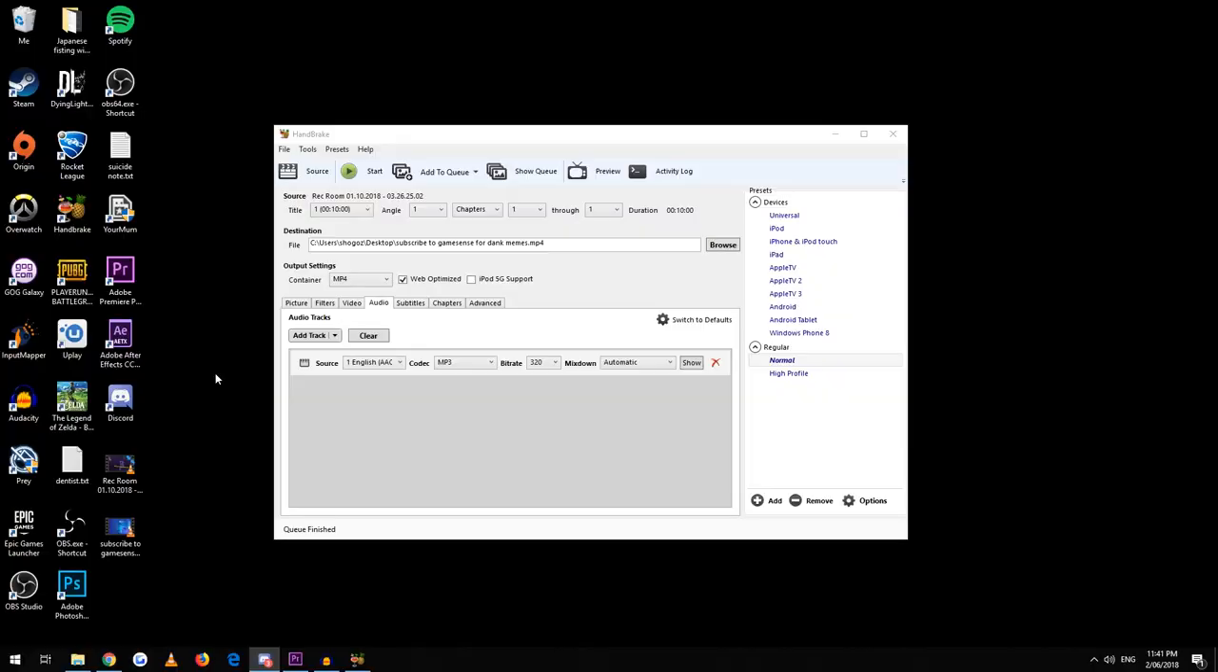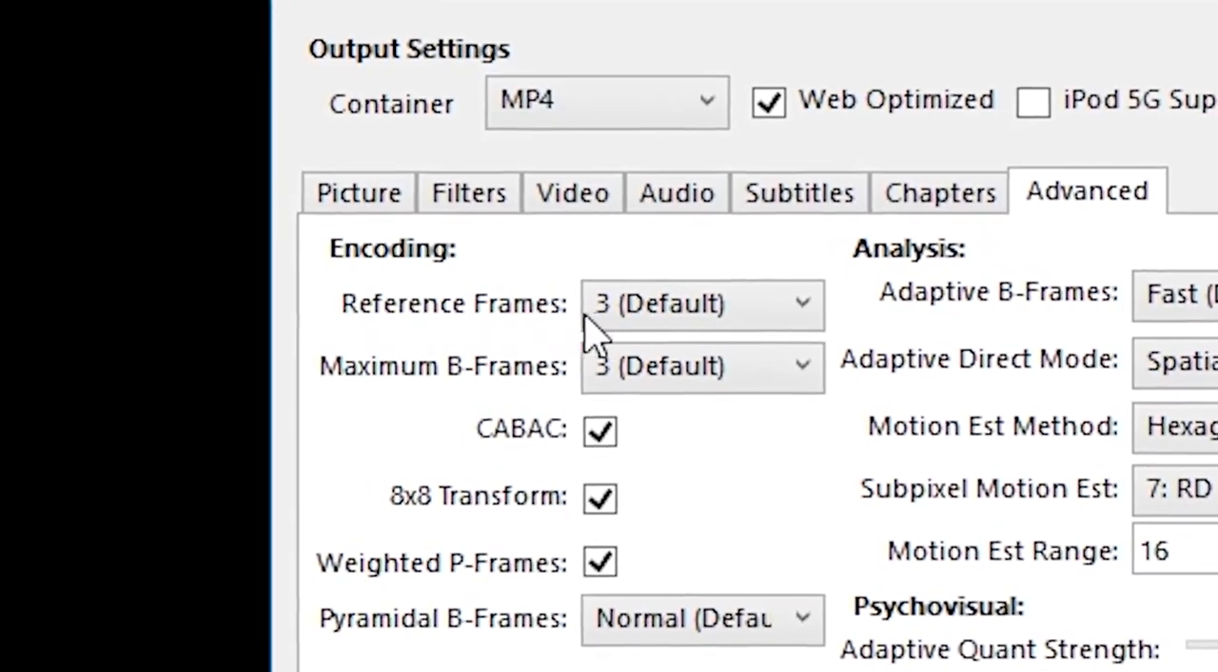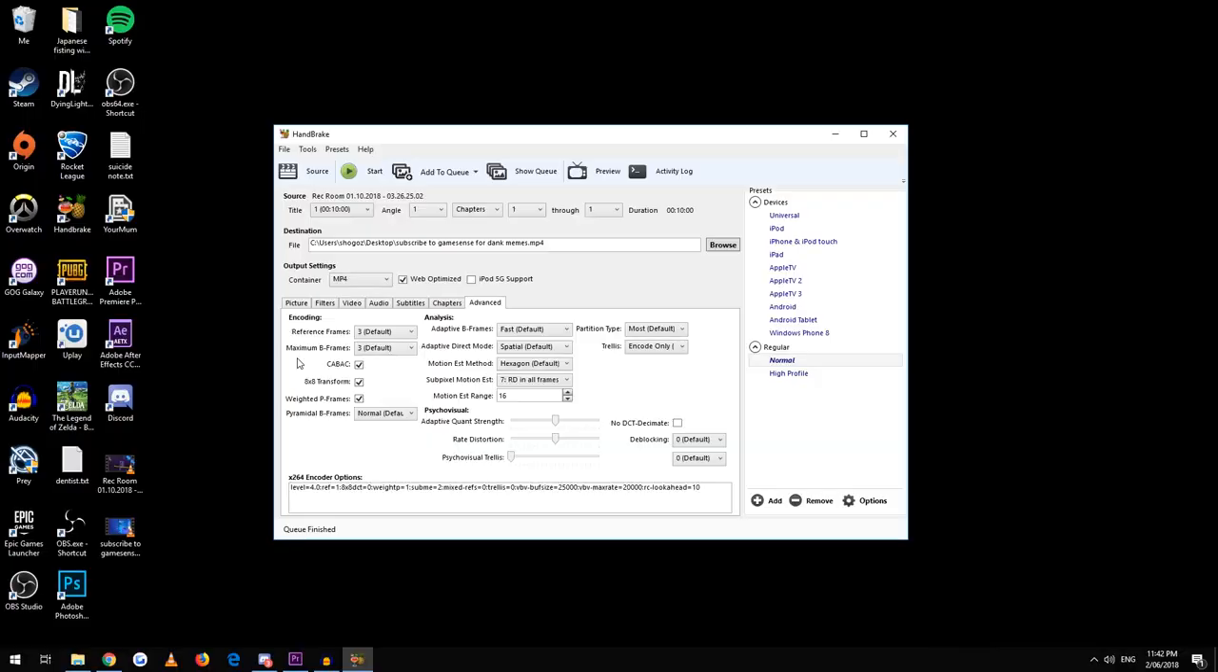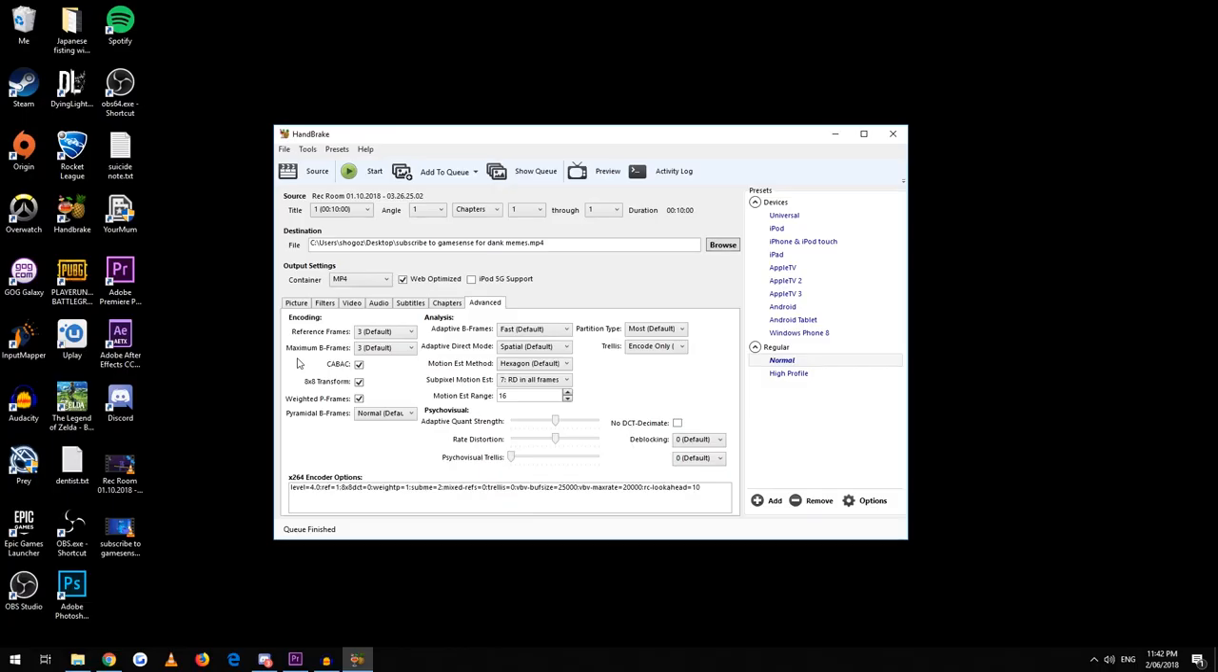Tell me if you see anything different. In other tutorials I've watched, they usually tick this so that they can open the advanced tab so that they can change reference frames and maximum B frames. I'm not gonna pretend to understand what reference frames and maximum B frames are, but for the reason why I use Handbrake, there's really no need for me to mess with the frames. And it's just easier this way.